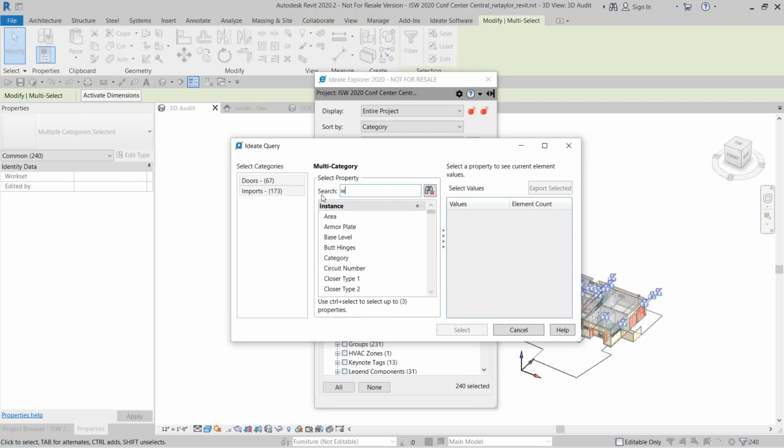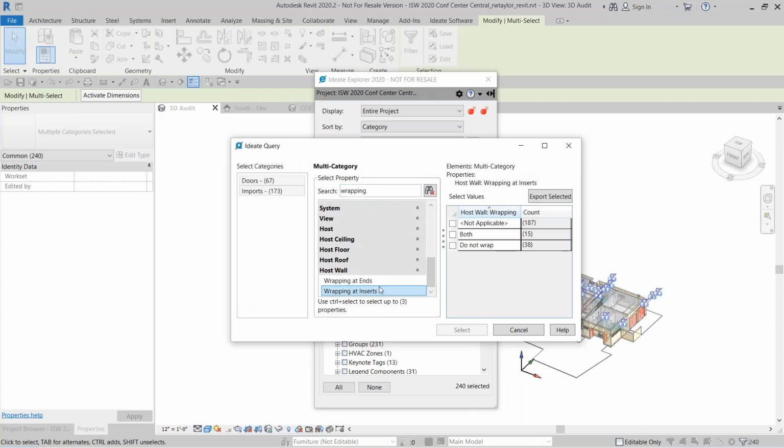So in this case, I'm going to do something called wrapping, right? Which is for the doors. So if I type in wrap, if I come down here, wrapping it ends. And obviously you can imagine that in imports, it's not applicable. So I just wanted to show you this thing that says not applicable. Now you may say, hey, the count is 187, but the imports is 173. Well, that means that there's probably some doors that aren't applicable as well.